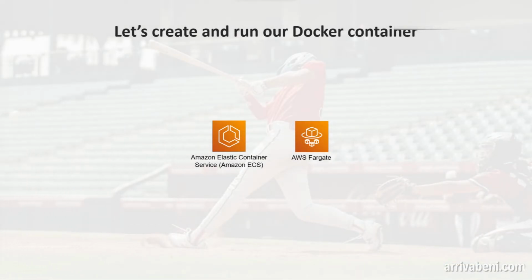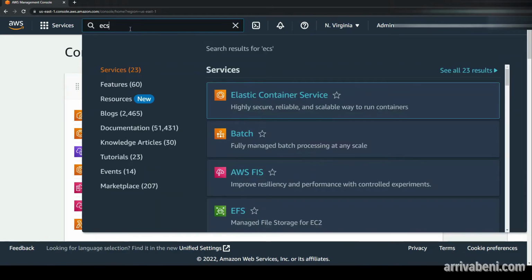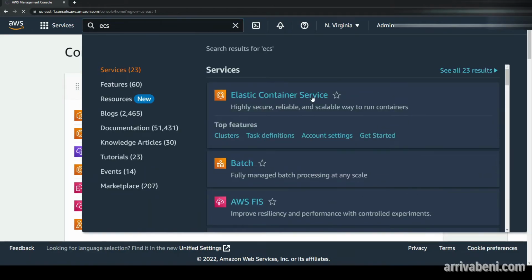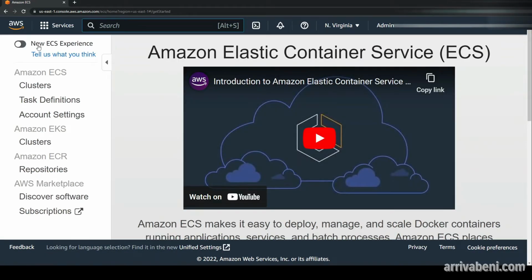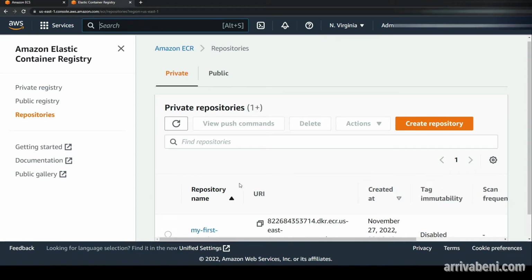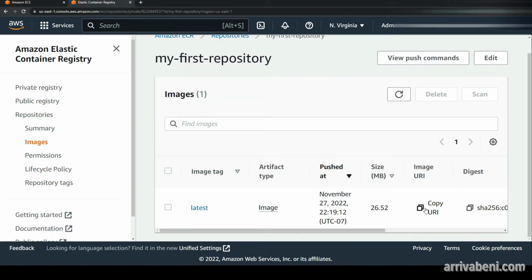Now let's create our container on AWS. Navigate to the ECS service. Make sure you are not running on the new ECS experience because this hands-on is based on the old version of the interface. Navigate to the repositories. Let's check our image and then we can copy the URI of the image. Let's get back to the ECS.